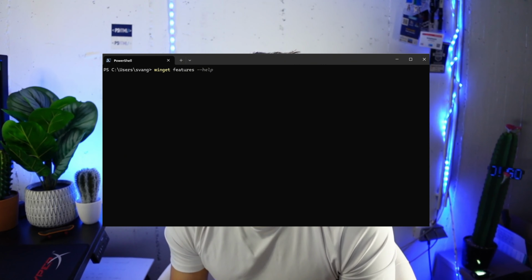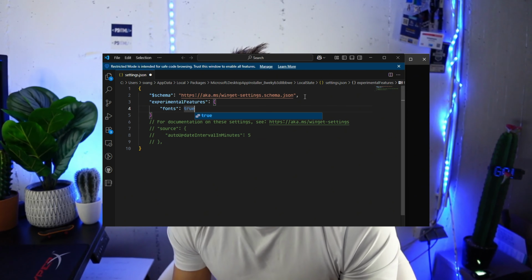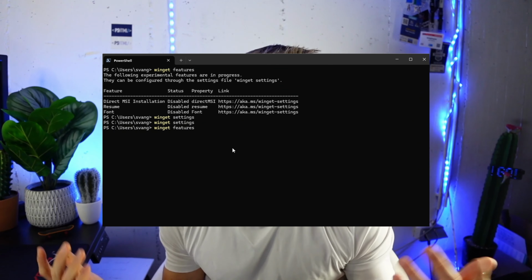With experimental features, you can test things out. So let's say you want to install Windows fonts, for example. At the moment, while I'm recording this video, fonts is an experimental feature that you can enable or disable. If you don't enable it, you're not able to install Windows fonts using winget. To do that, type in winget settings. It will open the settings file, which is a JSON file. In the experimental section, you should add fonts and you should set it to true. And voila, fonts are now available.